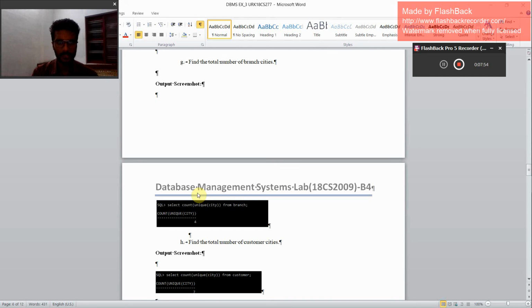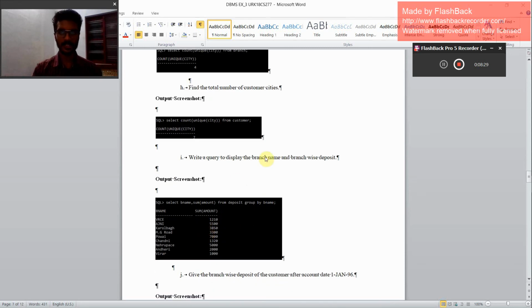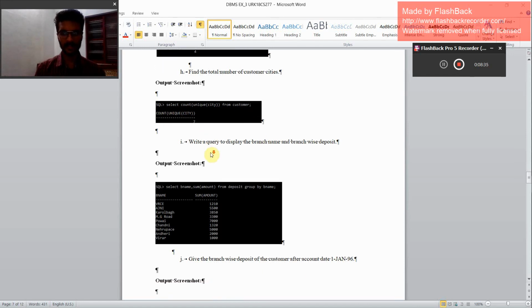Find the total number of branch cities. The next question. So for the total number of branch cities, we select count because we're finding the total number. Here total number is not the sum. Sum is for values, for integers, but this is the total number of branches present. So you go for counting the number of unique cities from branch. Unique means from each and every city it counts, and the unique ones are only 4 of them. Find the total number of customer cities. So select count of unique city from customers, and that will be 7.